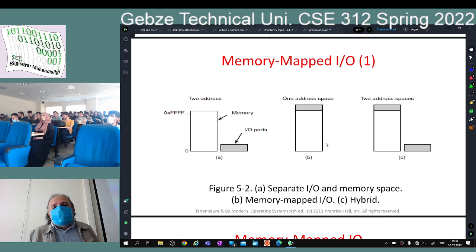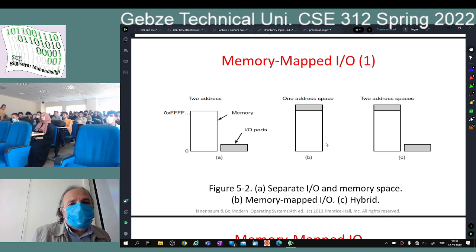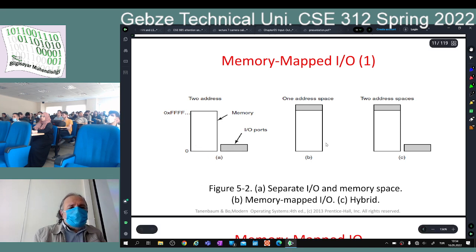Okay, I guess last week we stopped at this point. Types of input-output. We said that there are two ways of issuing instructions about the input-output. One of them uses memory mapped I/O. The other one uses the separate input-output and memory space. This is a separate input-output and memory space.